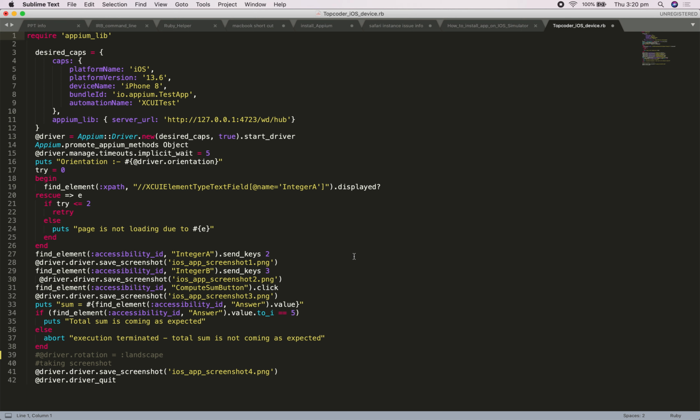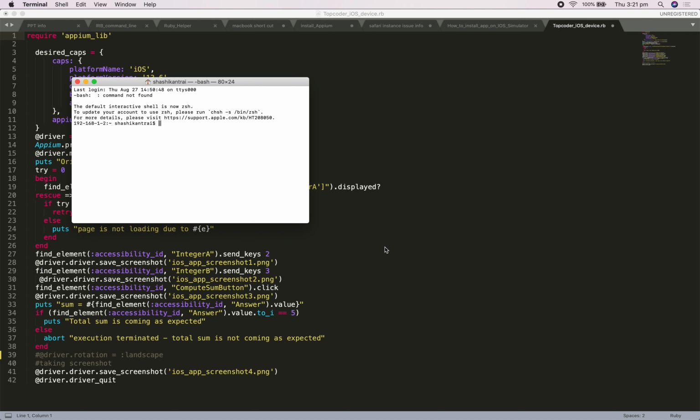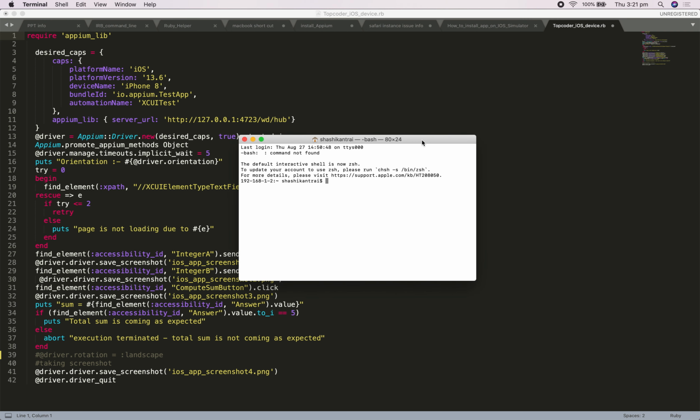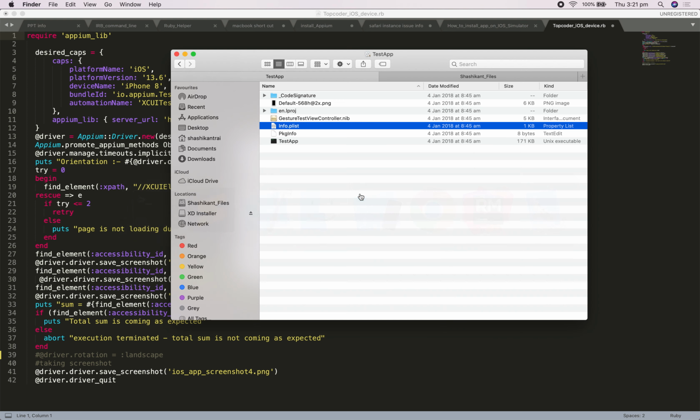So in order to run this Ruby file, I will open terminal. I just need to write ruby and this file name.